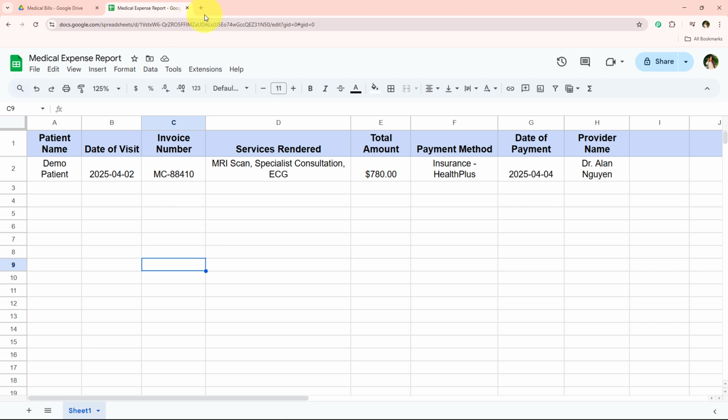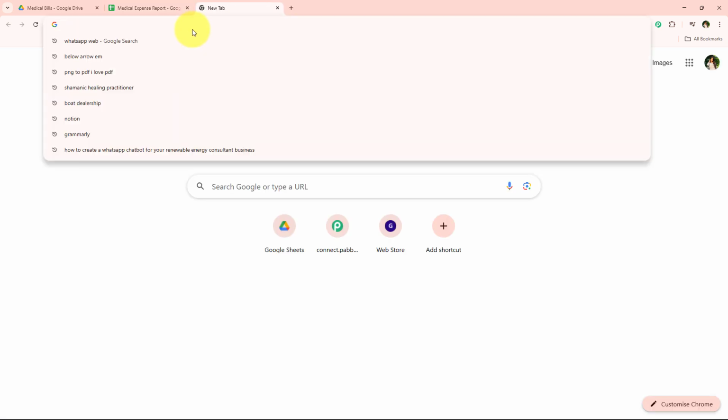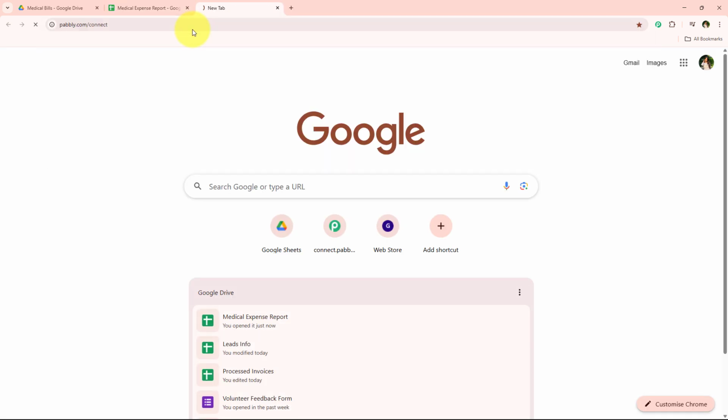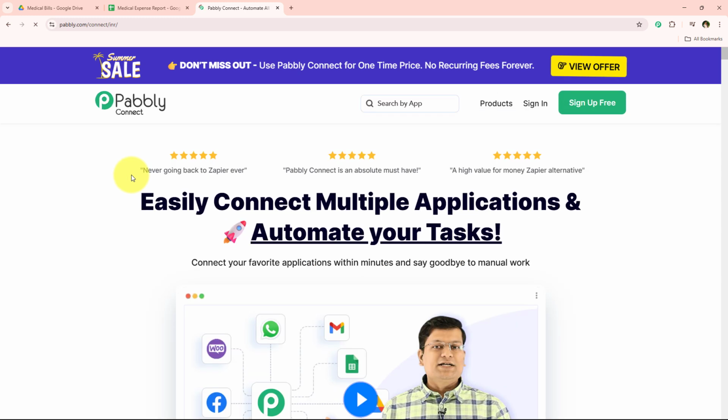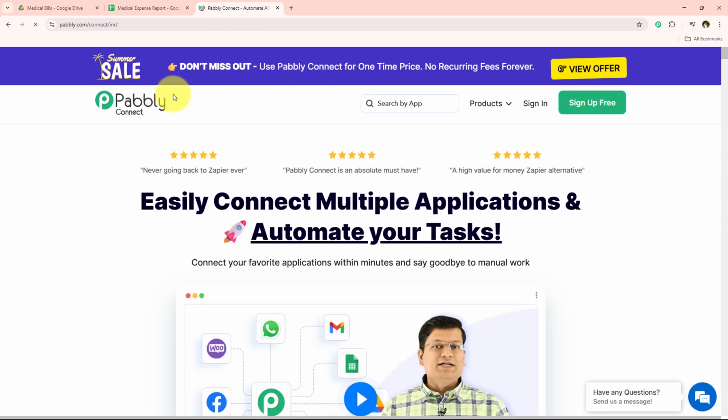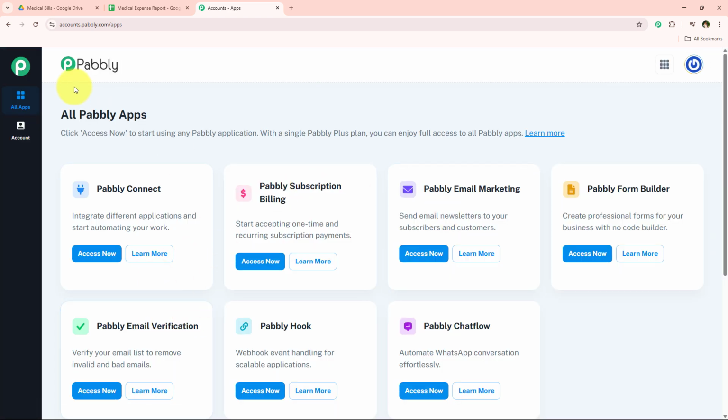So to do this, I'm simply going to open a new tab and open the landing page of Pabbly Connect simply by searching pabbly.com/connect. After opening the landing page, we are going to get two options. One is sign in and the other one is sign up for free. If you are a new user, you can click on sign up for free and you're going to get 100 free tasks every month to explore the application. But over here, I am an existing user, so I'm simply going to click on the button which says sign in. Once I click on this sign in, it is opening all Pabbly apps.